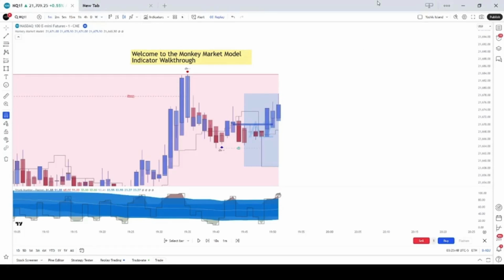Hello everyone, welcome to the Monkey Market Model Indicator Walkthrough. In this video, we'll be going over the Monkey Market Model Indicator settings.